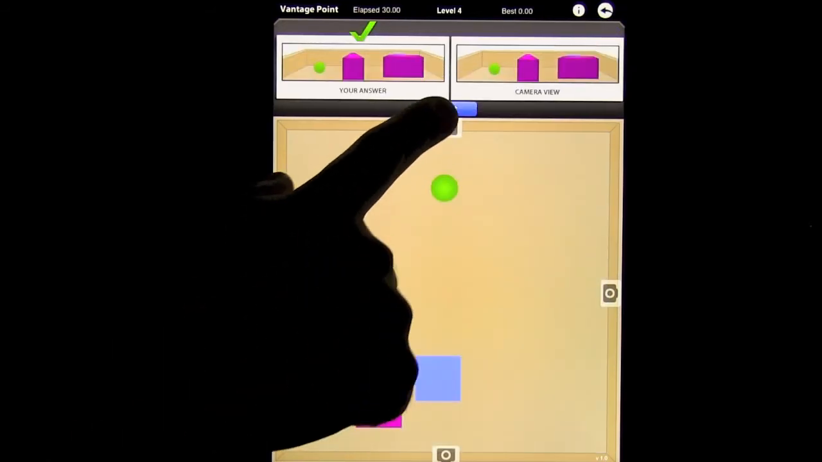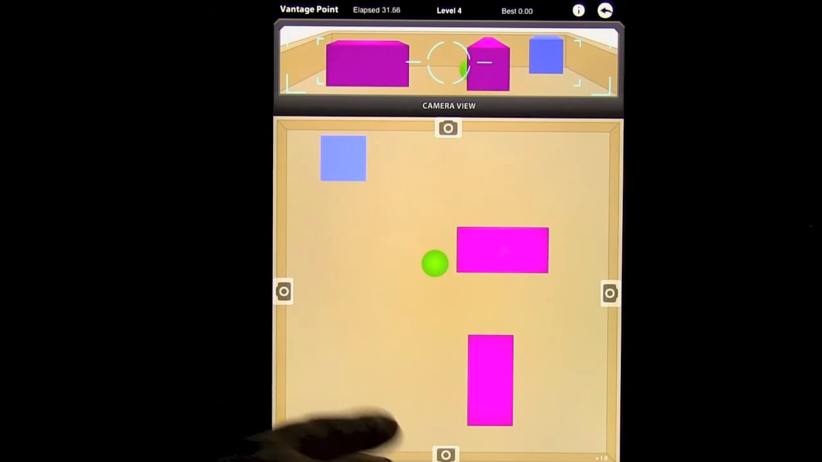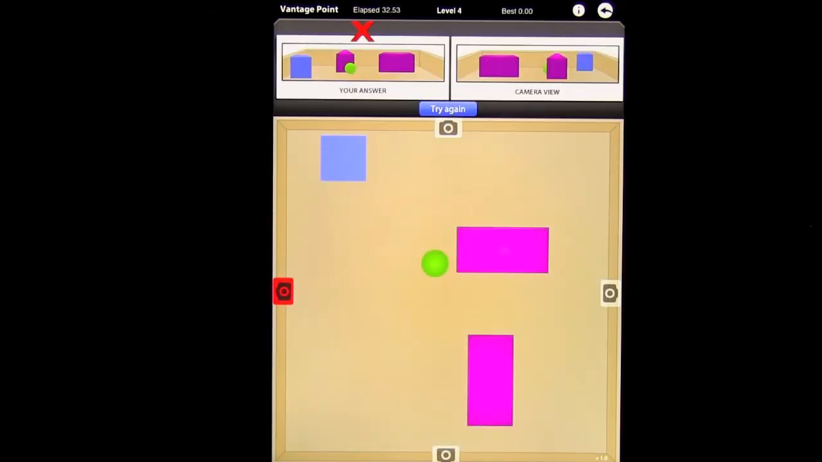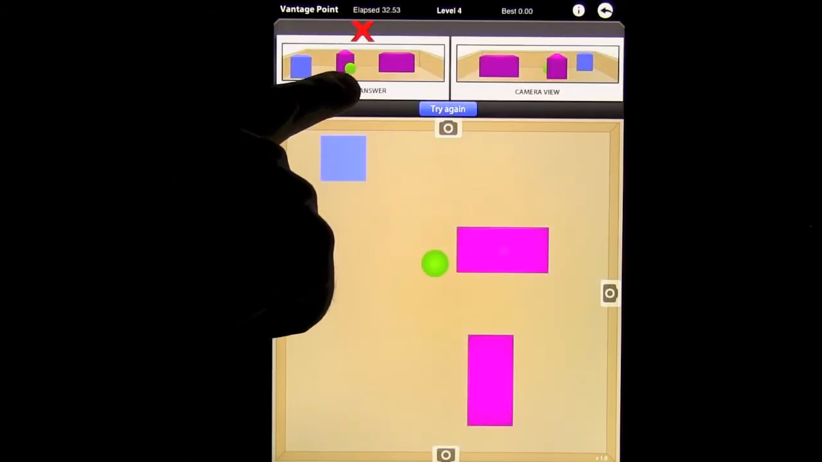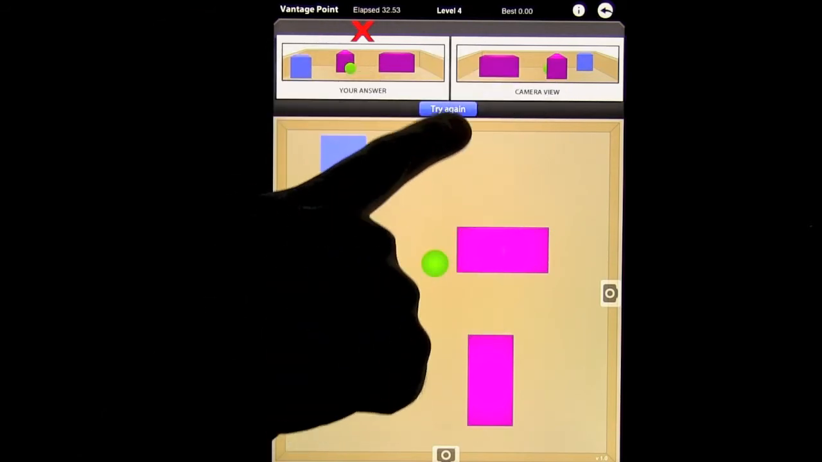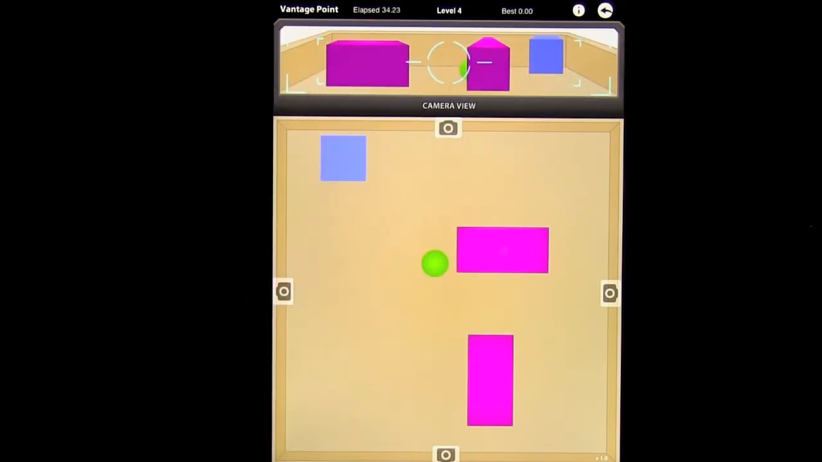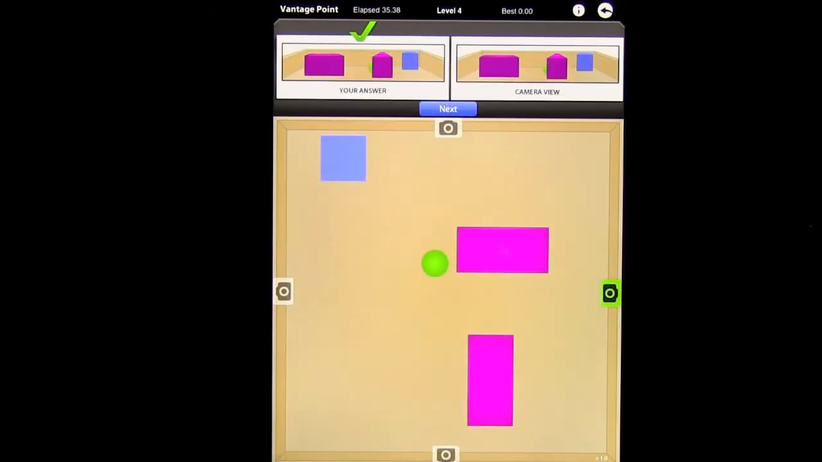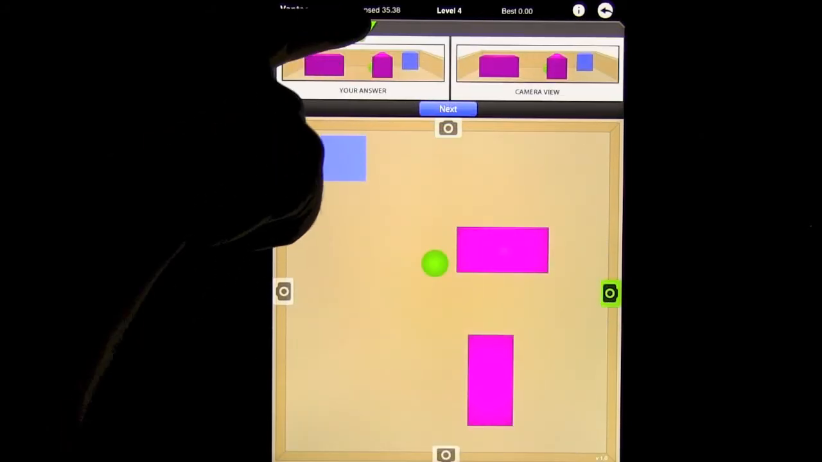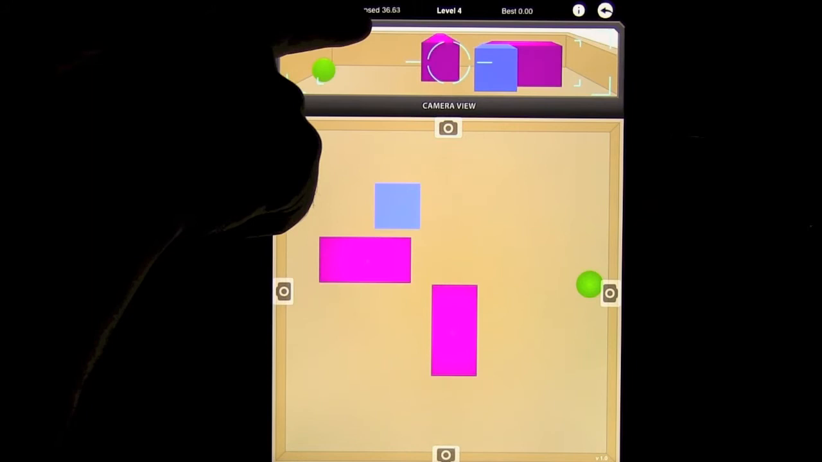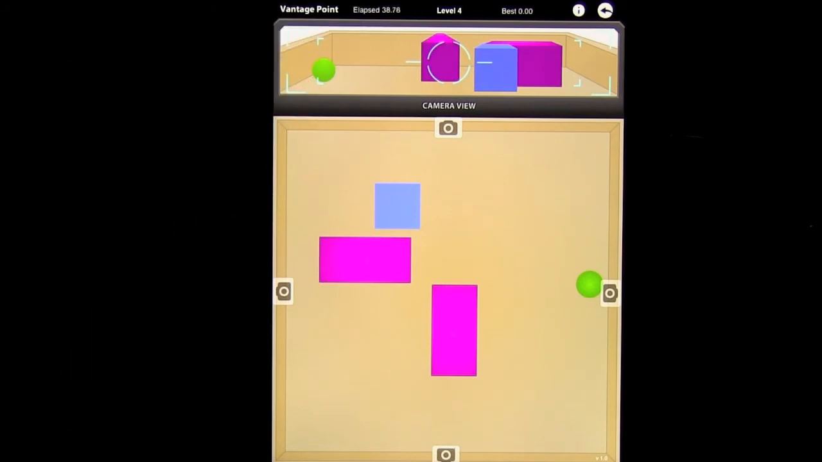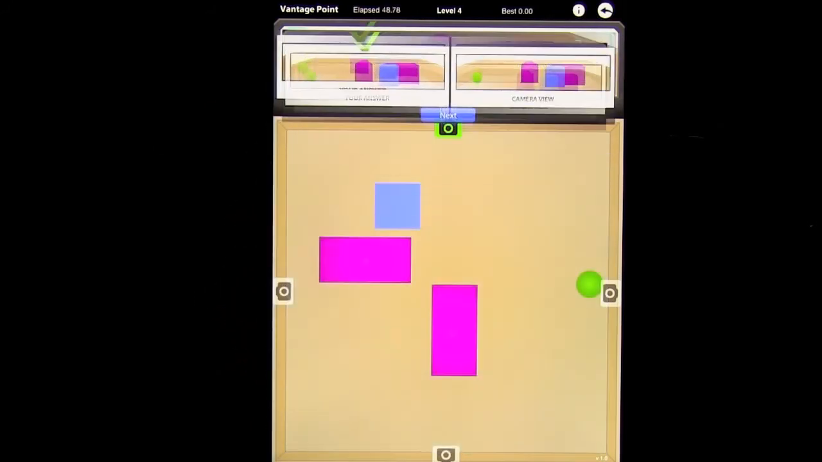Good job. Now, if you get one wrong, let's say we choose this one. Try again. You'll get a try again. It'll show you your answer and then the camera view. So you can work on that one as well. Let's go ahead and choose this one. That's right. You'll notice in the top that there is an elapsed time, 36, 37, 38 seconds. It will tell you your best time if you've gone through this before. If you haven't, then it won't show you because you won't have one. Way to go.